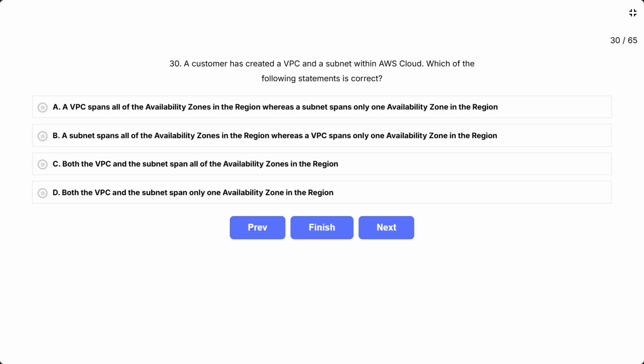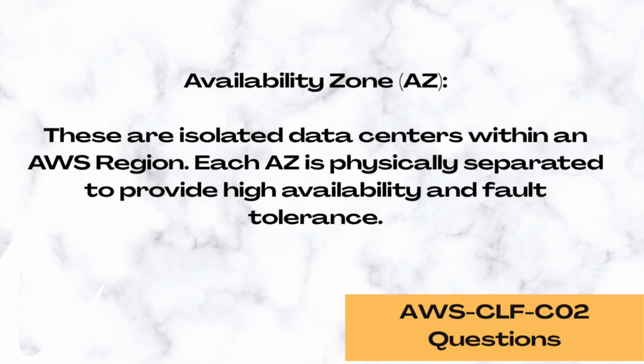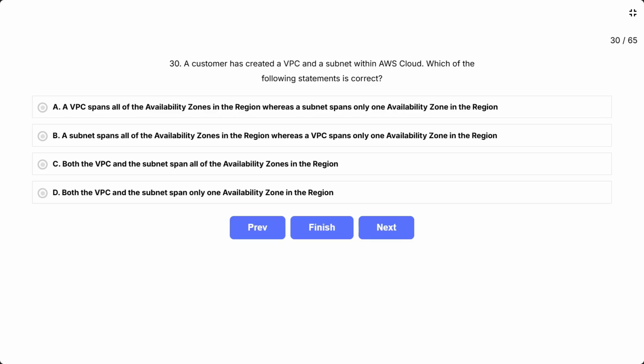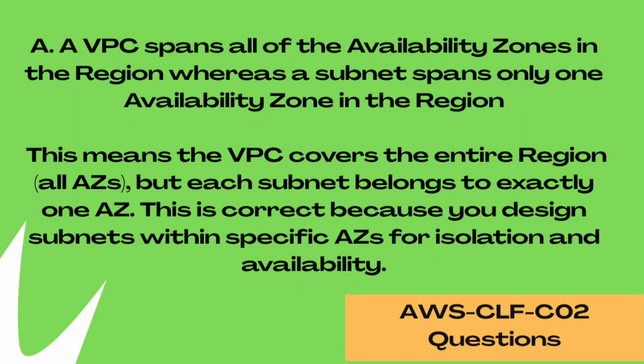Then we have availability zone. These are isolated data centers within an AWS region. Each AZ is physically separated to provide high availability and fault tolerance. Now let's analyze the options one by one. That is option A. So this means the VPC covers the entire region, that is all AZs, but each subnet belongs to exactly one AZ. This is correct because you design subnets within specific AZs for isolation and availability.